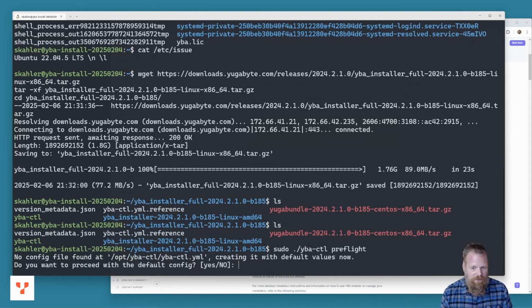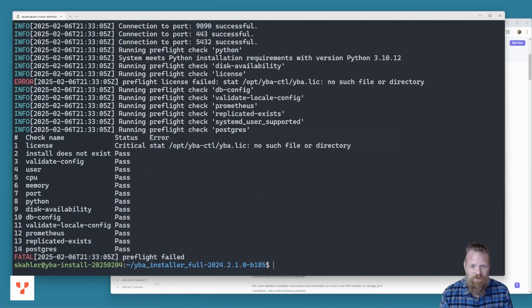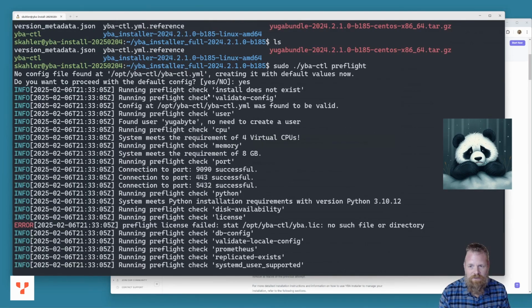Okay, it says it doesn't find a config file. So we're going to say go ahead and create a config file, and it's going to by default put everything in opt YBA-ctl. So we see that's all right. So let's put it out there. All right, we've got some errors. Why do we have errors? All right, let's see what it's going through.